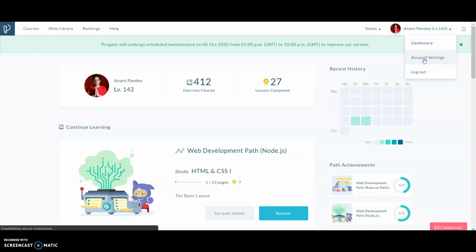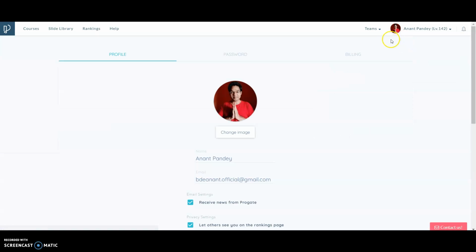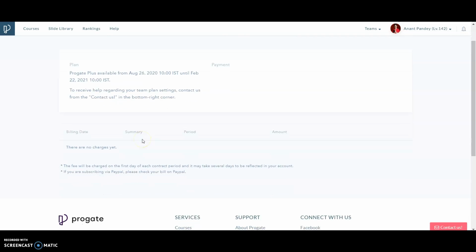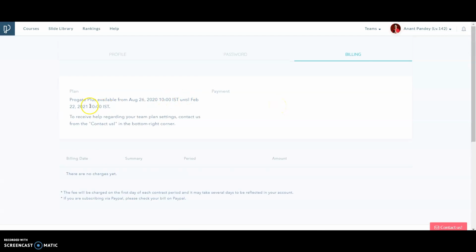You go into account settings, and after going into account settings, there will be three tabs: profile tab, password tab and billing tab. So on the rightmost, in the billing tab, you will see all your billing details. And when your Progate Plus subscription ends, at that time you will get an option to renew your subscription.